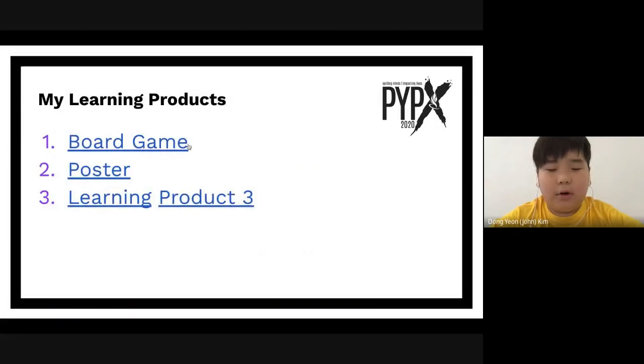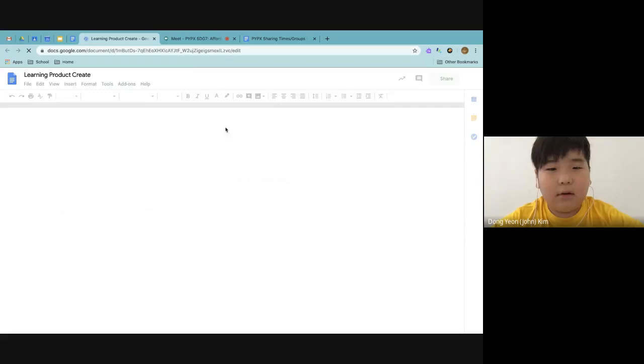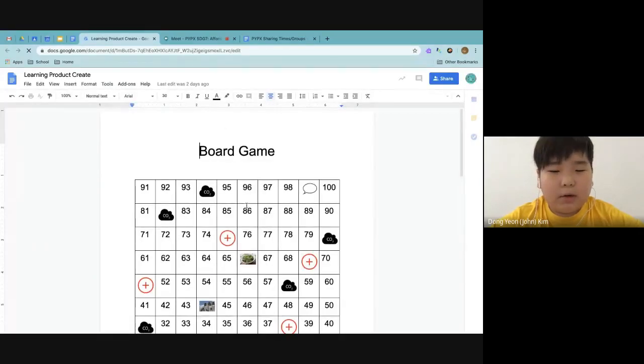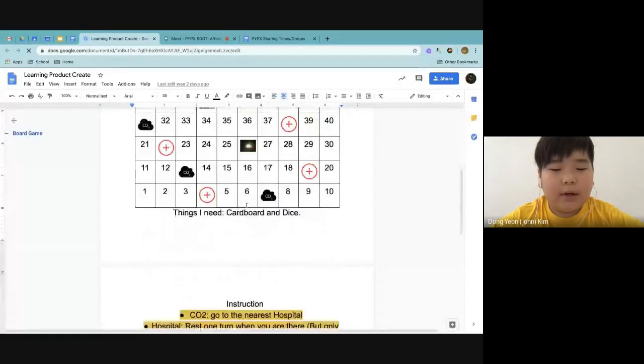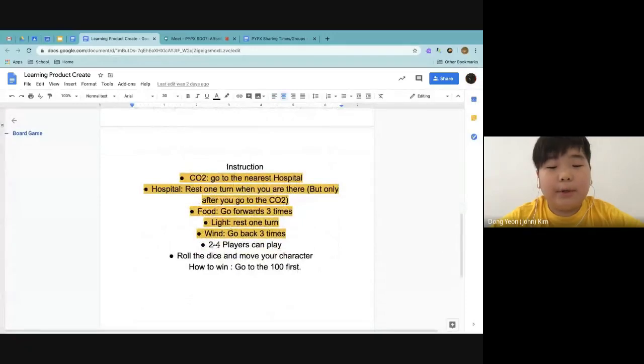Next are my learning products. My first learning product is a board game. I made this by Google Doc, and the rules for the game are 2 to 4 players can play, you have to roll the dice and move your character, and how to win is go to 100 first.